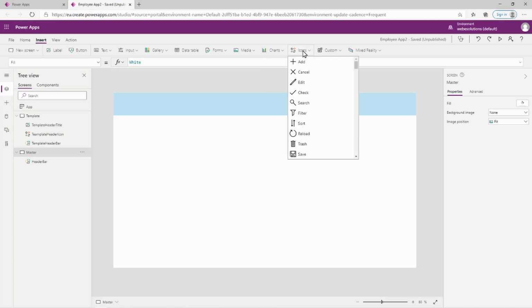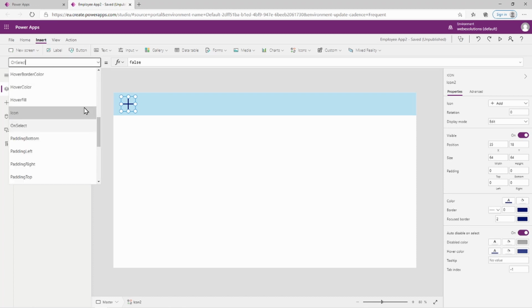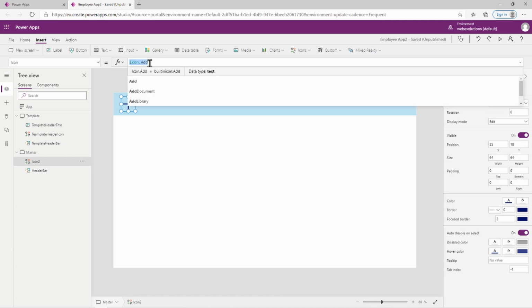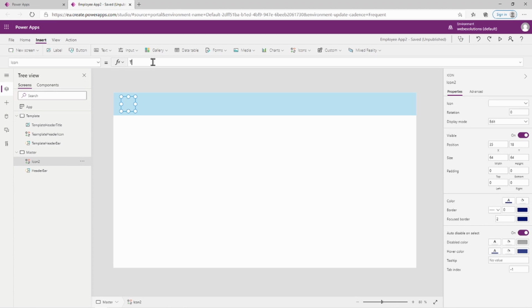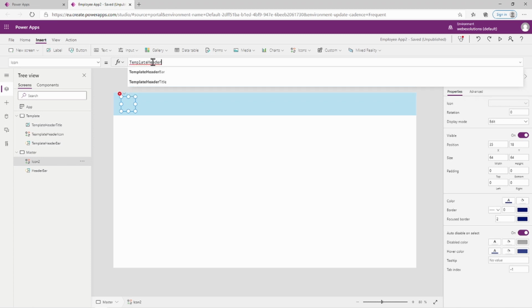So let's add an icon. I'm just going to add any icon, and I'm going to position it over here. And if you go to the icon and you go to the properties or the function selector of the icon, and you scroll down to icon, you can see by default over here in the formula, it's got icon add. I actually want to remove that, and I want to name that to template header icon. I typed that wrong. Template.